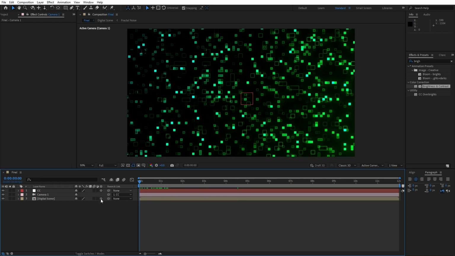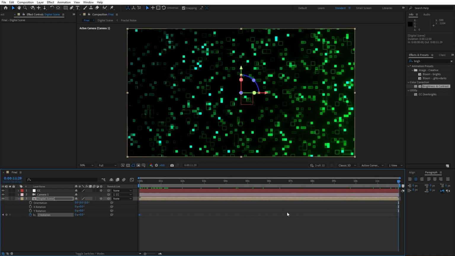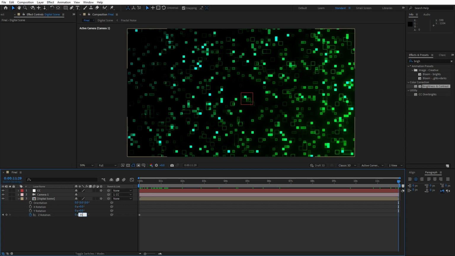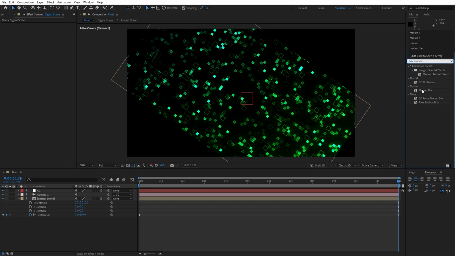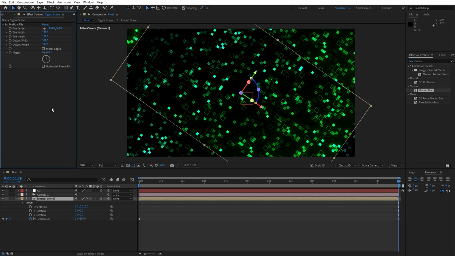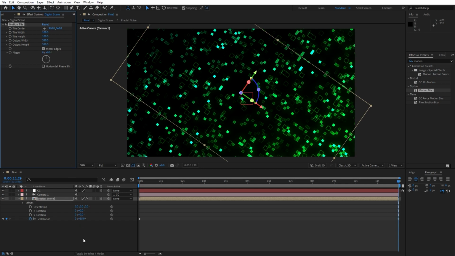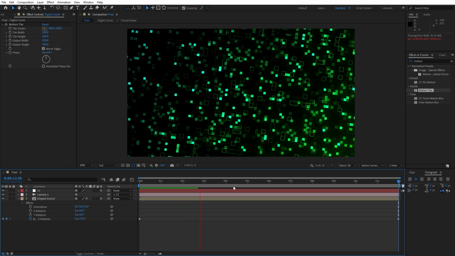Now go here at 0 seconds, hit R for rotation for the digital scene, set up our first keyframe for the rotation, then go here at 12 seconds and type 35. Okay, and also go in the effects and presets, find the motion tile effect, drag and drop it onto the digital scene final composition, and let's type 350 for the output width and output height. Okay, also check this option mirror edges, and now when we hit 0 we have this movement of our scene.